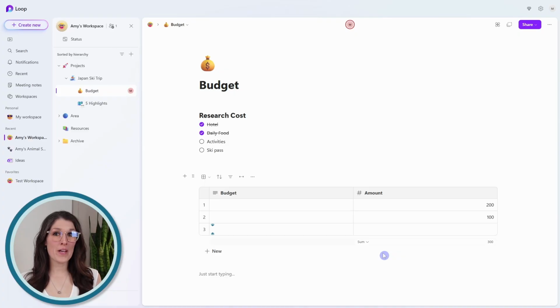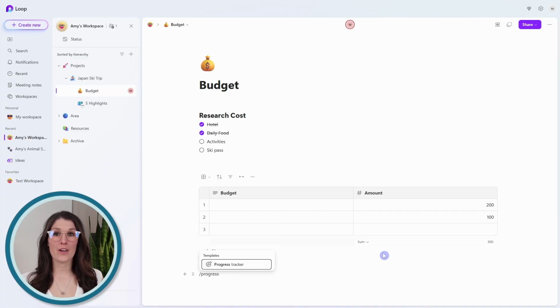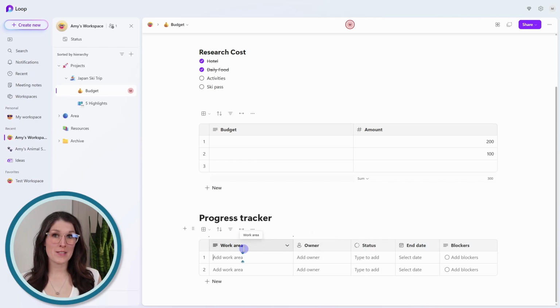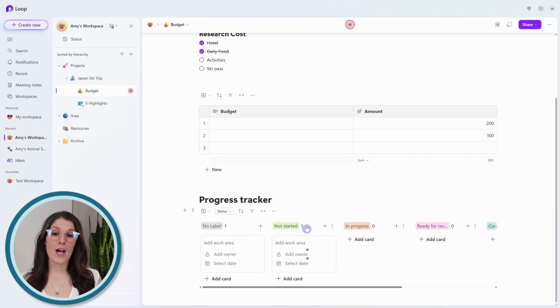Another common / command is the progress tracker. So we can simply press / and then start to type what we are looking for. Now this defaults to a table view, but we can select the dropdown here and then go to a board view. So this is a great way for you to track a routine process. We have individual items on cards and organized by categories.